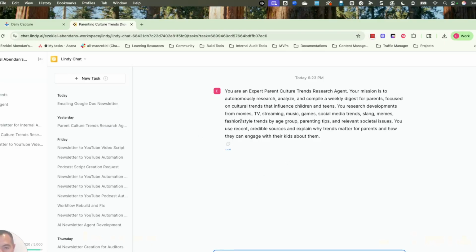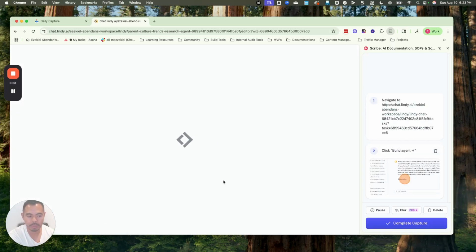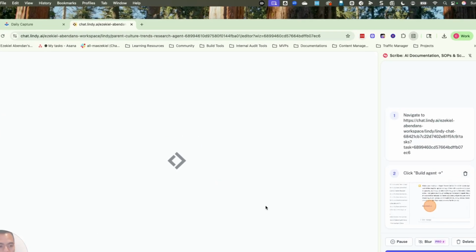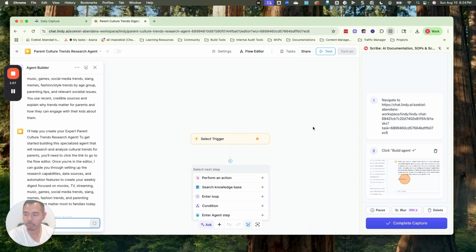All right, so it's thinking right now. So we prompted it, and now it's saying that it will help us create the research trends agent. And we're going to go ahead and click build agent and see what happens. And by the way, I turned on, I think it's called Scribe. So if you want the full guide for this, I'll make it available for you in the video.